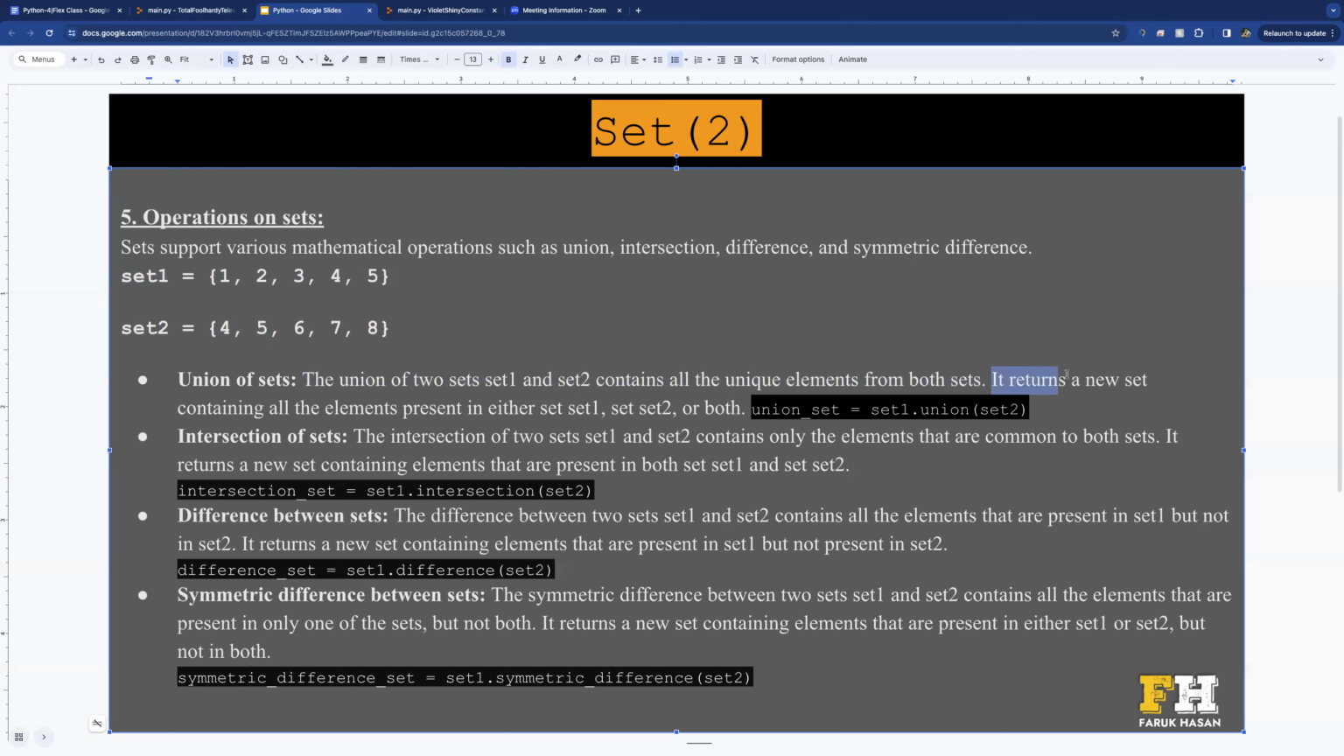Okay, so you can see it says it returns a new set containing all the elements present in either set1, set2, or both. So if I do a union of sets, it will give you every element. But since 4 and 5 are duplicates, you will just see them once. You're not going to see them twice. It just shows you all the unique elements. So if 4 and 4 are common, you will see them only once.